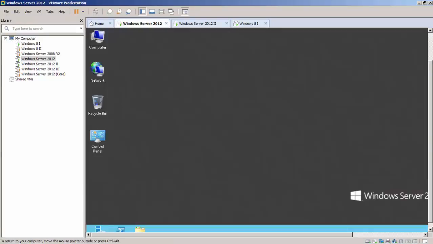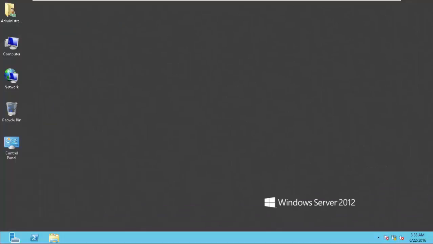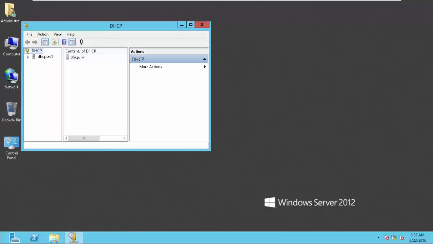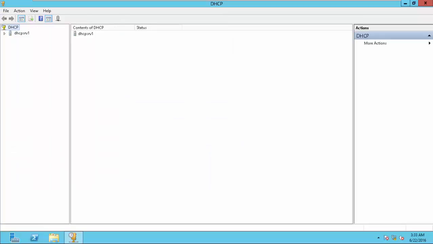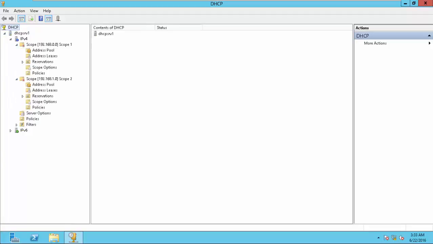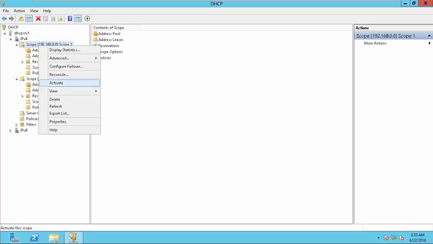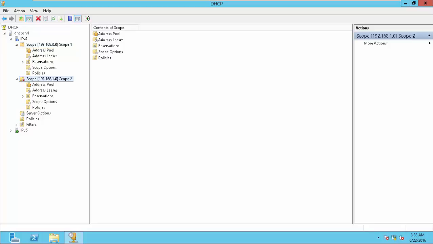So I'll just go and activate the scope here on my DHCP server. I'll go full screen here and then start my DHCP console. I'll expand DHCP SRv1, expand IPv4, and then I'll activate the scopes now. This is the one we need, the one that is going to serve network 2, but we can enable all the 2 and we didn't have any problem. So I'll right click on the first scope for network 1 and click on activate, and then right click on this one and click activate.